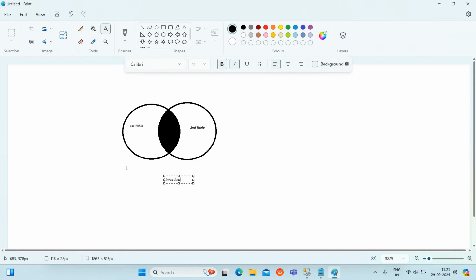If we want the data from the first table and the matching data from the right table, that is called a left join. And when we need the data from the right and the matching data from the left, that is called a right join. Now we will understand how this left, inner and right works.